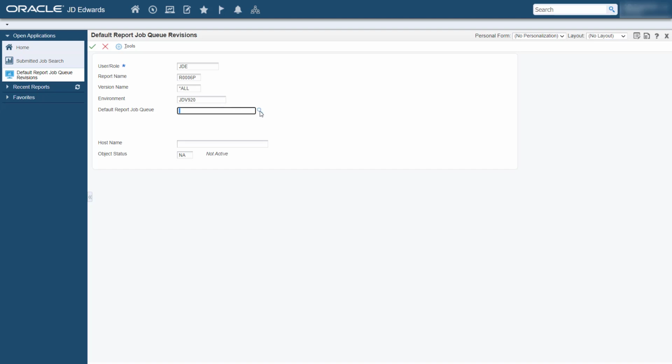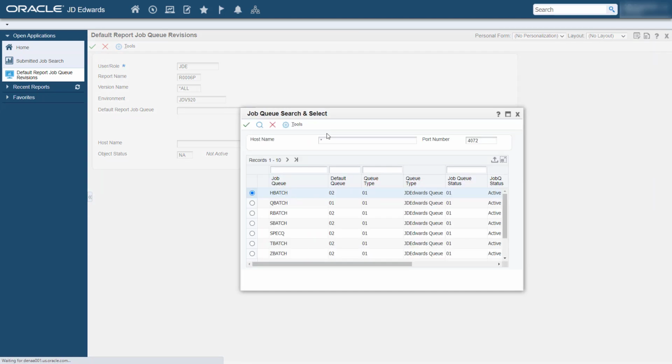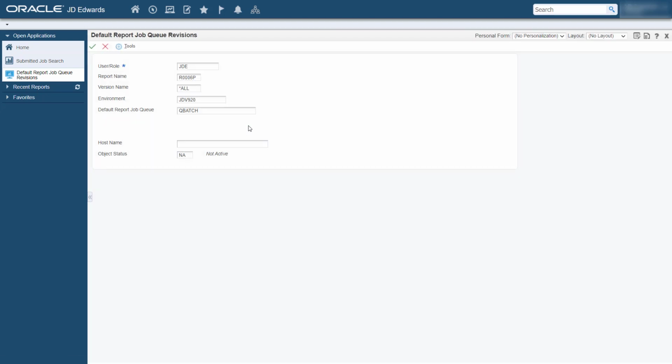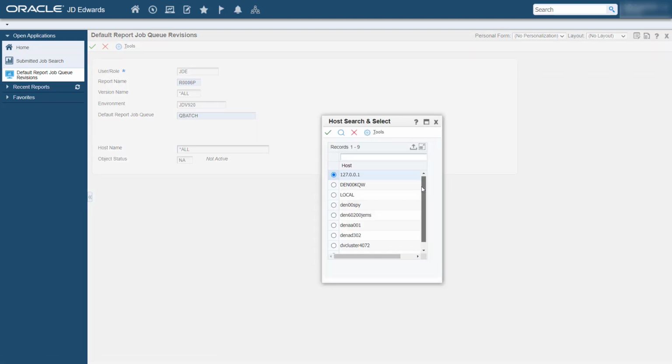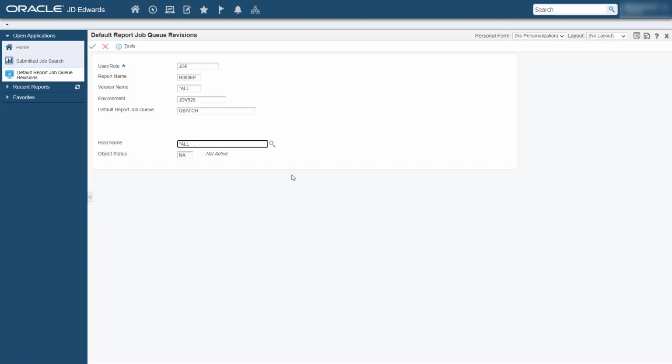Click the Visual Assist to open Job Queue Search and select. Select the default queue in which you want to run the report. We will select queue batch. Enter the name of the host server where reports will be processed. The Visual Assist displays the appropriate host names based on the default report job queue you select. To use this default report job queue for all the hosts in your environment, enter *all. Change the status to active to activate the default queue.